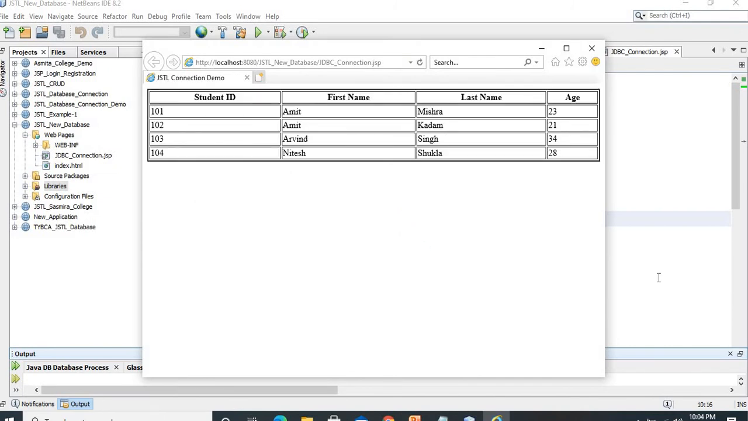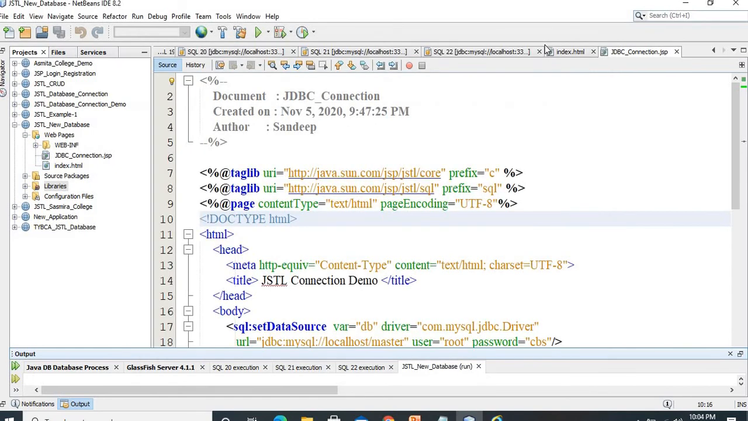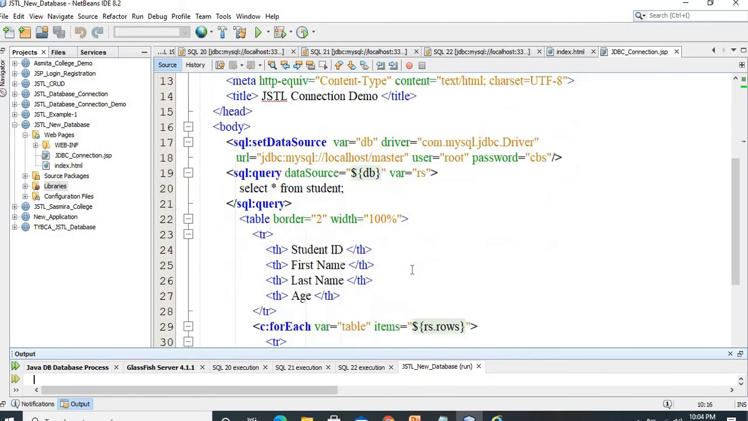Now you can see here the table which I have added, 101, 102, 103, 104, with first name, last name, and age, is displayed. Now if I want to perform an insert operation, or if I want to perform a delete operation, then we can perform it in the same table also. So we'll go back to the project. I can do it here only.